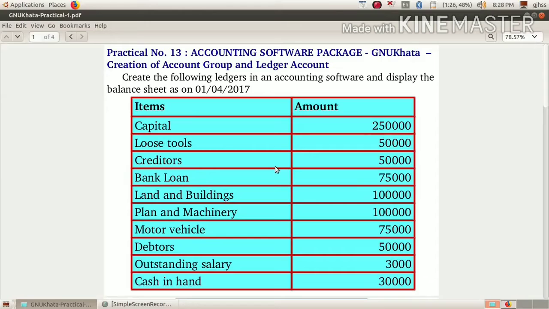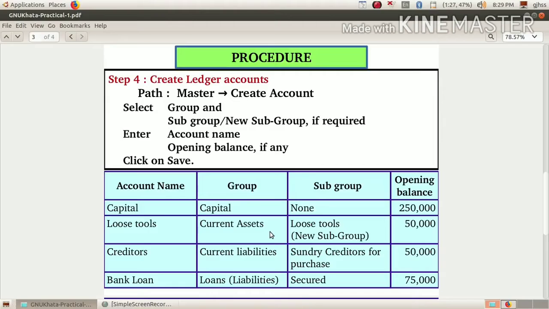So hopefully you are able to understand it. The steps I have given here, the procedures given here, show how the procedure will work and how it will come up. Okay, these are the procedures we are having.